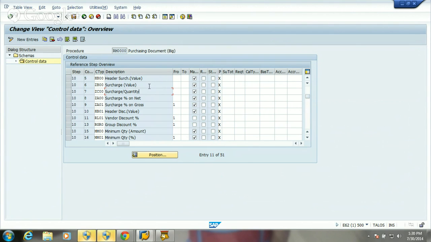The next columns in this screen are From and To. Sometimes for a condition type you want to specify which condition types' values should be included in this particular condition type. Suppose this one, ZA01, surcharge percentage on gross. It says from step number 1, and the 2 is not defined. So only step number 1 is included, and step number 1 is the gross price. So it is a surcharge percentage on the gross price.